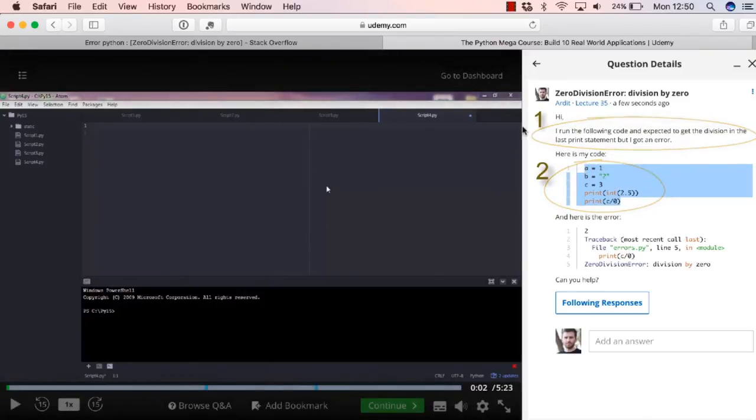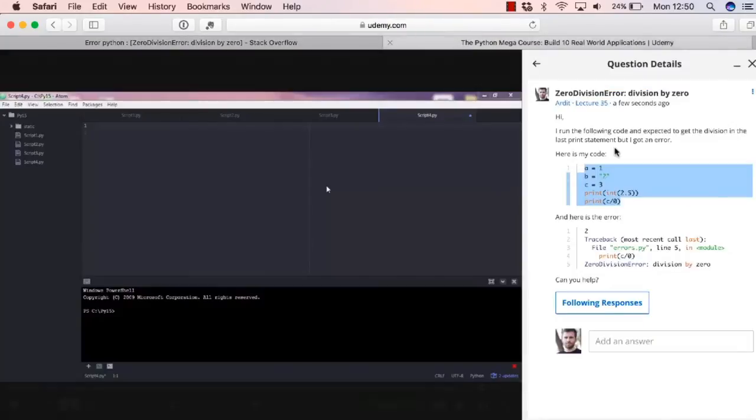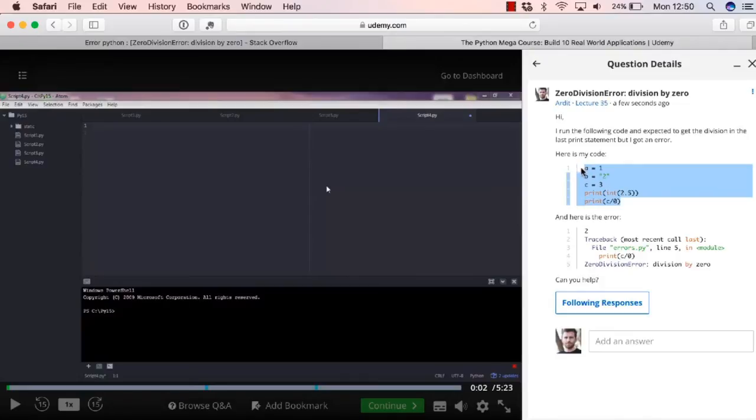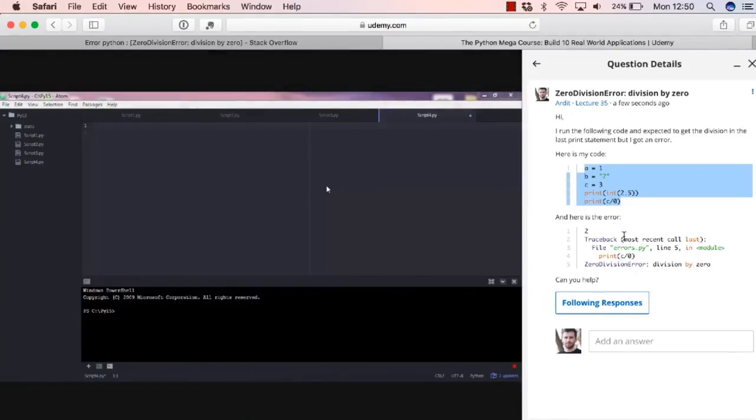If you ask this on Stack Overflow, your question would get closed if you use a screenshot rather than the text version of your code, because there are very strong rules in Stack Overflow to have a high quality question and answer site. So that's the second element.